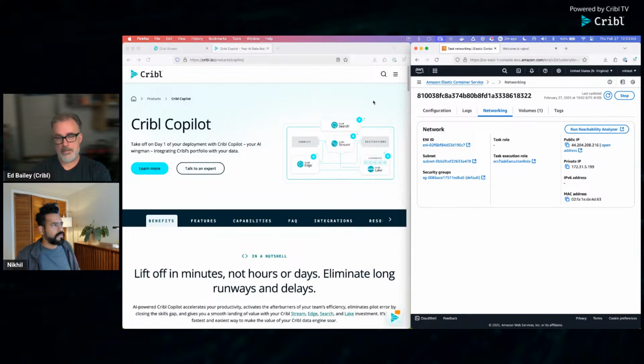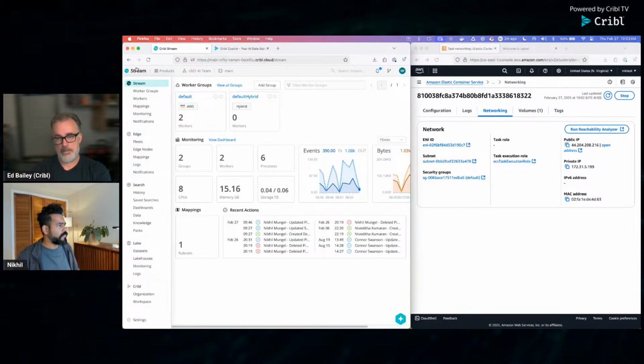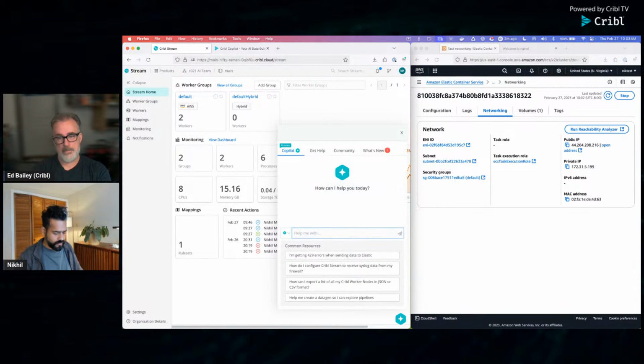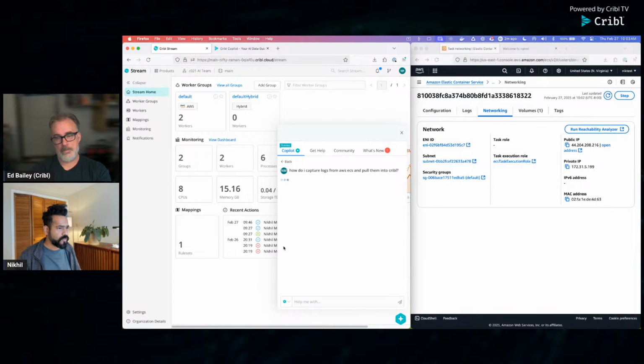So how do we do that? Let's navigate into Cribl. This is my Cribl installation over here. And I'm going to use Copilot and ask it, how do I capture logs from AWS ECS and pull them into Cribl? This is a little Copilot chat over here. I have never fired this query, so I'm curious to see what it tells me.